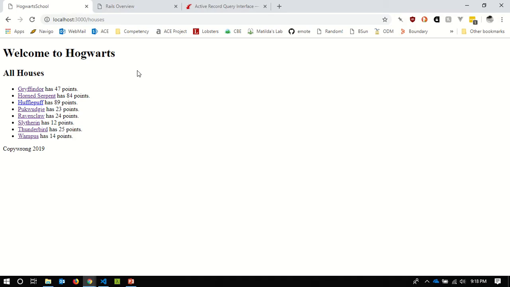And if we head over to the browser here, we can see that last time we had created models for houses and students and teachers, and along with that we had created a seed script to populate the associated database tables with data, and we had created a controller for houses, and that's what we're seeing right here. This is a list of the entries in the houses table. A house has a name and a certain number of points, and this is the index action of the houses controller that's showing us this information.